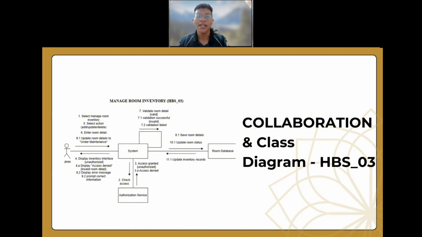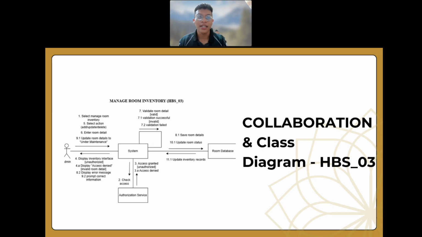Finally, our class diagram. The admin dashboard class inherits from JFrame. It contains key methods like add room bracket, update room bracket, and delete room bracket. It is associated with a database connection class to handle SQL commands. The modular structure made it easy for our engineering team to implement the features.